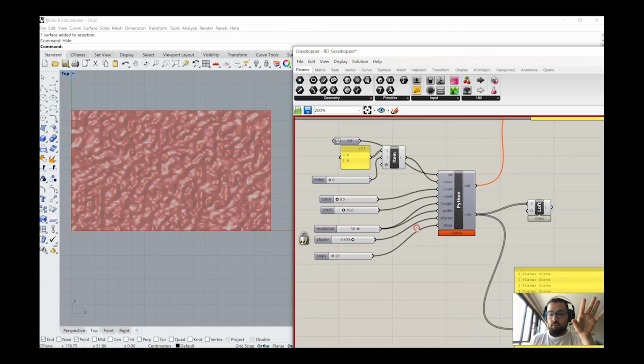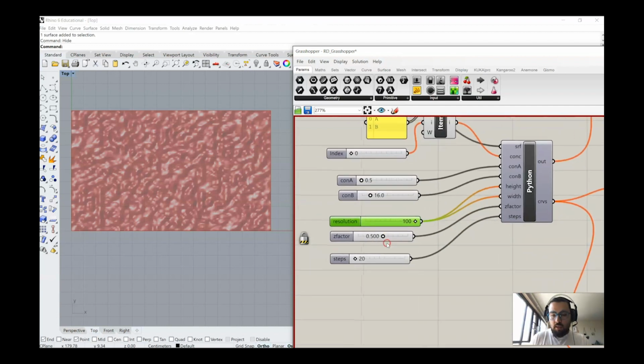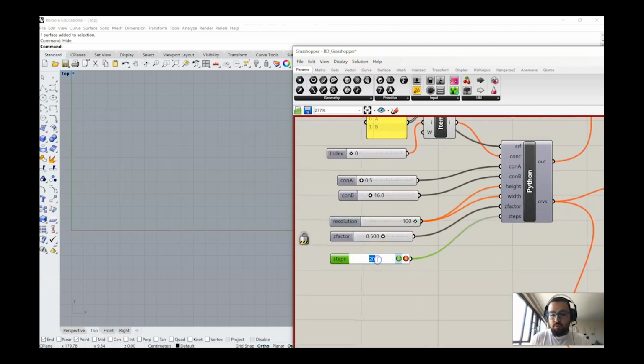So I'm just going to lock the solver for now, and I'm going to increase the resolution to 100. And I will increase also. Right now we're working with A values. Let's just keep A. And the steps, I will increase this to 500.